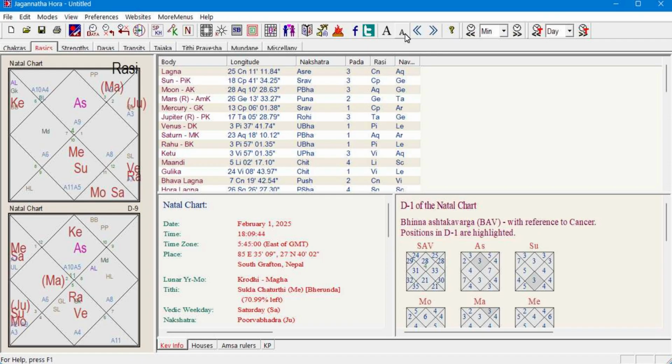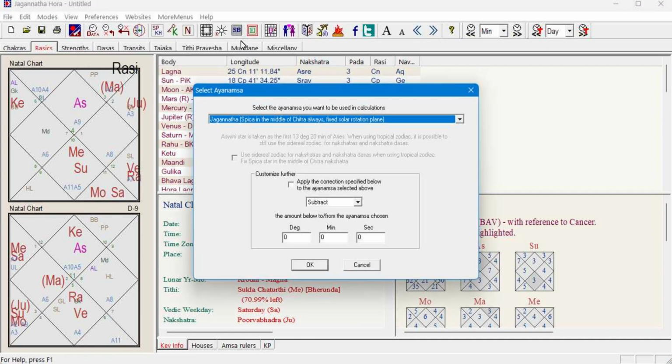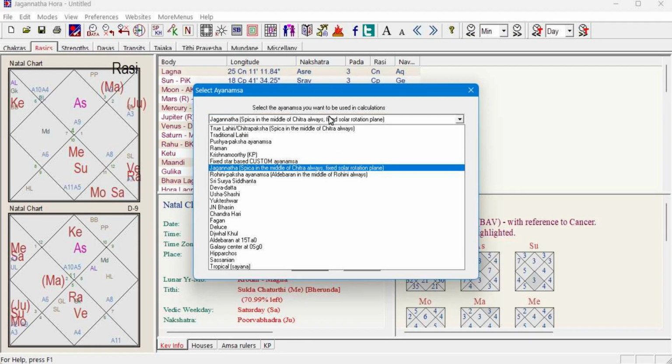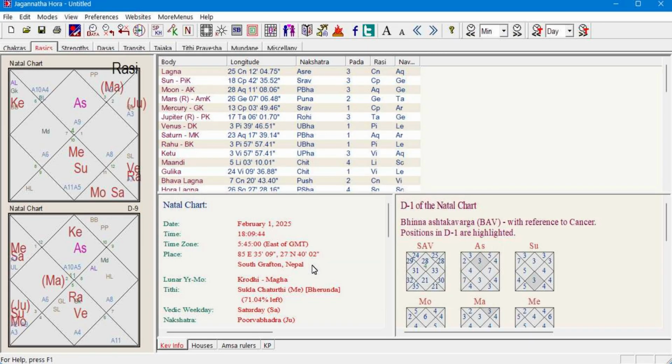Then after that, we have to set the ayanamsa: preferences, related calculations, and ayanamsa. Which ayanamsa you use doesn't matter much, but if we are using Vedic astrology, then the ayanamsa which calculates accurately is the Lahiri ayanamsa. Click on Lahiri ayanamsa and do OK. After doing all this, our screen will be the same, but changing the ayanamsa will definitely change the time duration in our dasas too. So this is very important, and the ayanamsa is very important too.